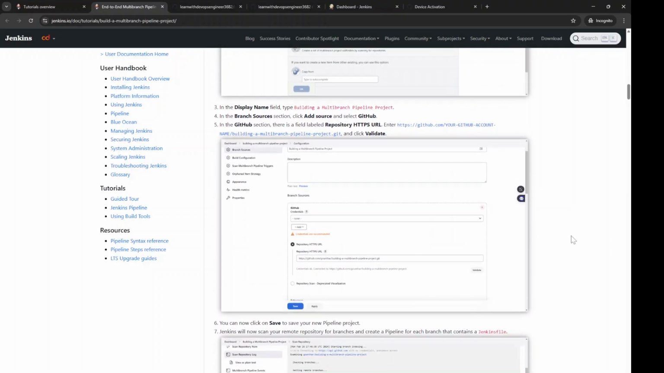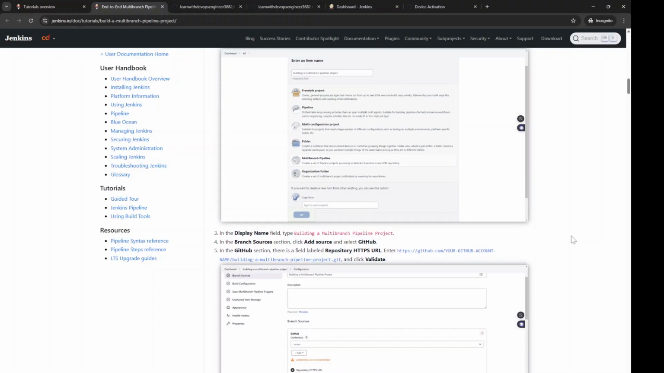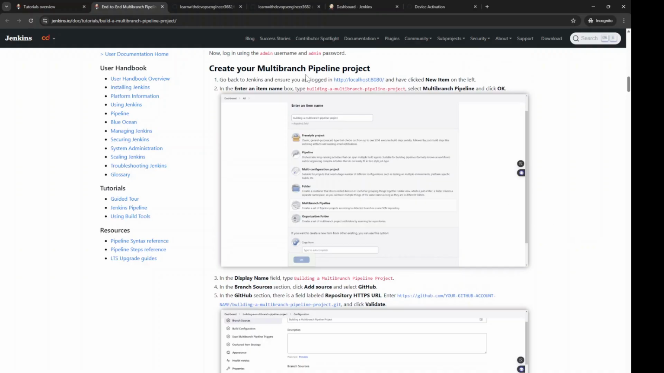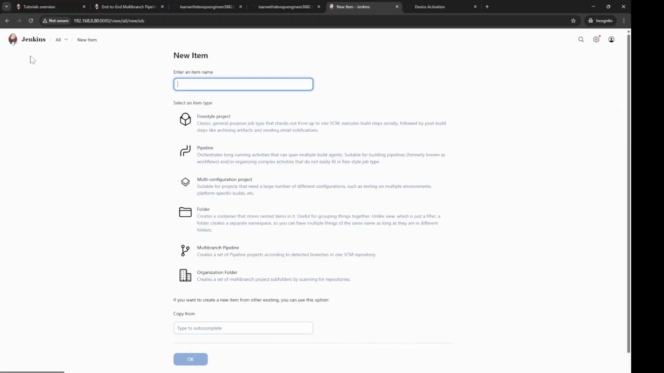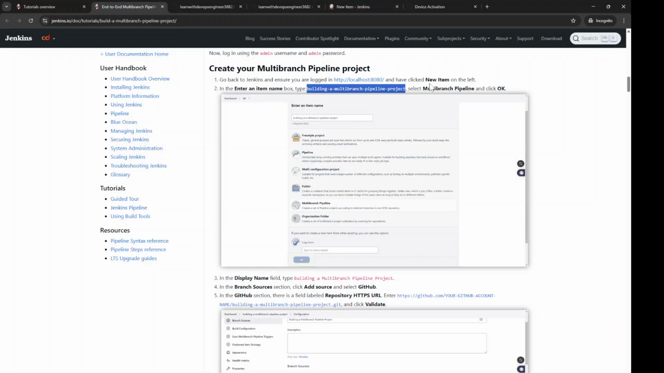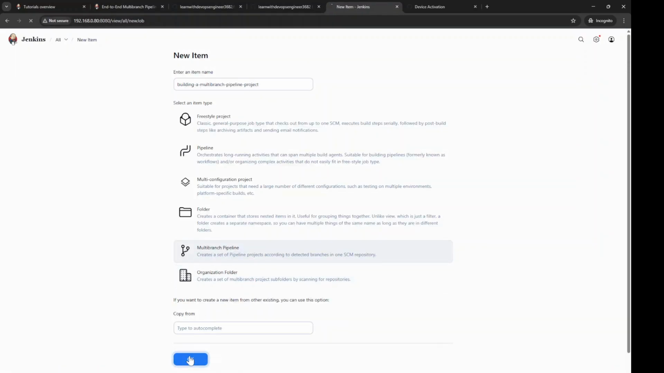If I scroll down here, the first step is create your multi-branch pipeline project. Go back to Jenkins and ensure you're logged in. Yes, I'm logged in. Click on new item, then enter an item name. I'm going to copy this. So let's go back here. Click on new item. Item name, I'm going to give this and select multi-branch pipeline. That's what it said, I guess. Yes. Multi-branch pipeline. Click OK.